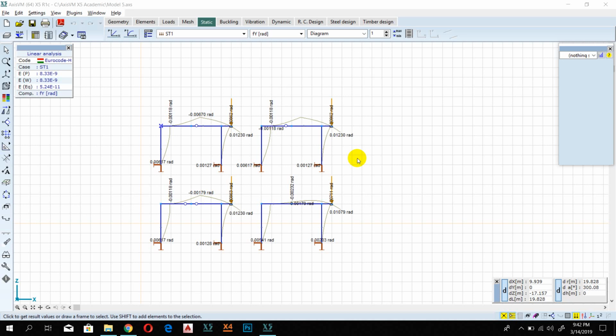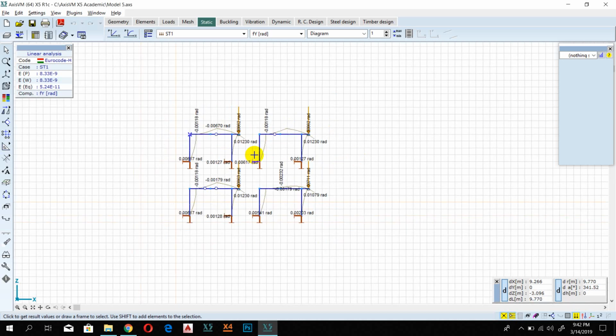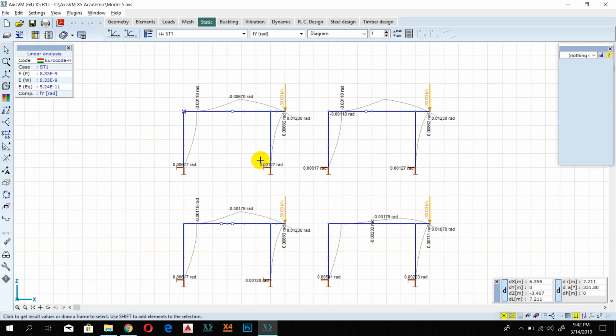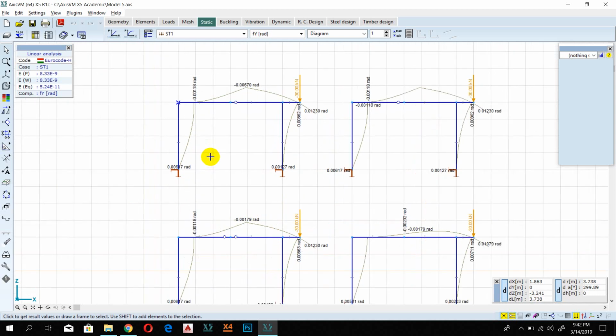Hello guys, it's me Khushal Khan Nasser, and today in this video I'm gonna tell how to design this kind of frame beam structure in the AxisVM. Here you can see I have created this one frame beam, and this is the second, third and fourth frame beam structure in the AxisVM.